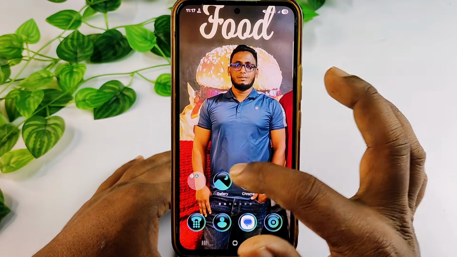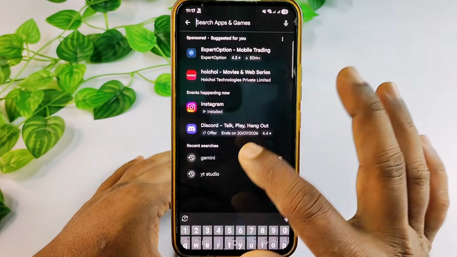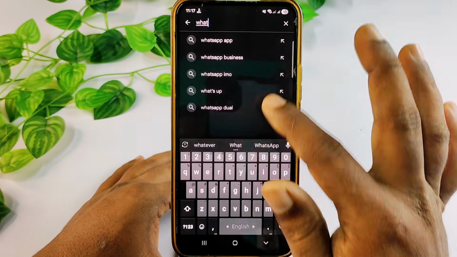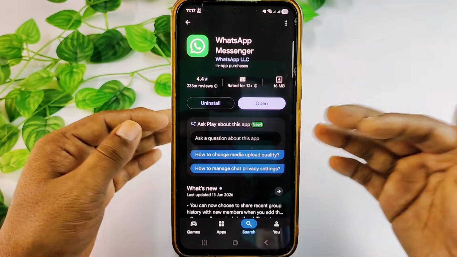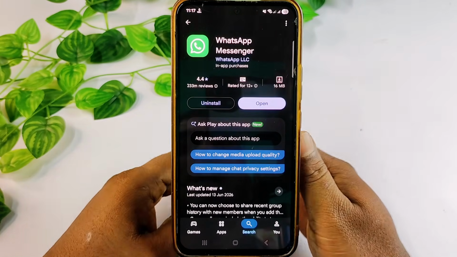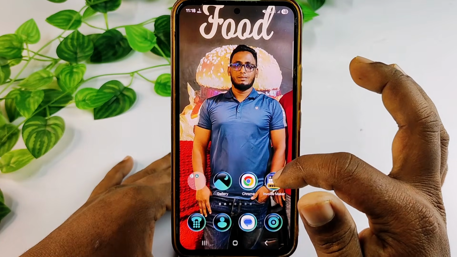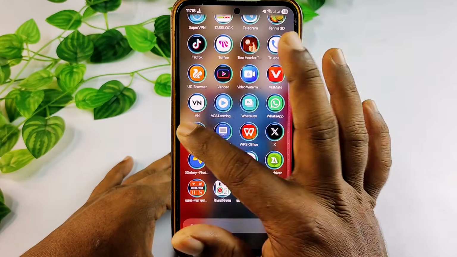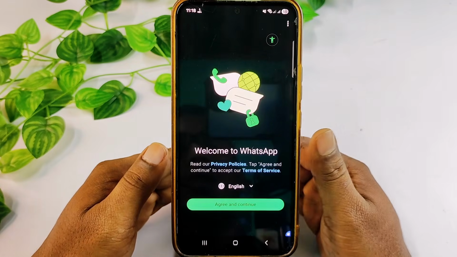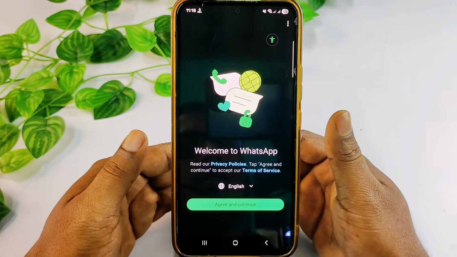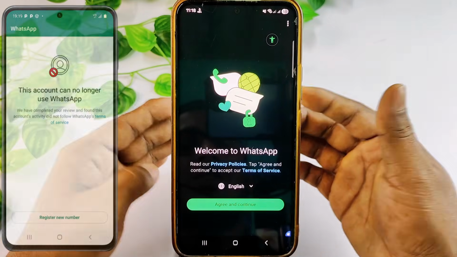and after that you need to go to your Play Store, then search here for the WhatsApp application, then just update your WhatsApp Messenger if it asks. And after doing all this, you need to get back from here and just open your WhatsApp. Then you will see this kind of interface, maybe a ban option, I mean this account can no longer access, you can see this.